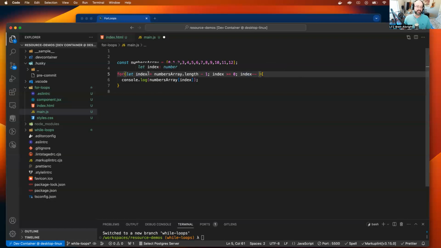So now if we look at our setup, our initialization expression gives us the length minus 1, which will target the end index of the array. We're going to continue to run the loop until index becomes less than 0, which would indicate less than the first index of the array, the 0 index. And the final expression is going to go ahead and decrement the value of index so that for each iteration, we'll move back 1 index in the array. All right, so if we console log numbers array at index, the expectation is that we'll get a bunch of console logs starting from 12 and going down to 0.